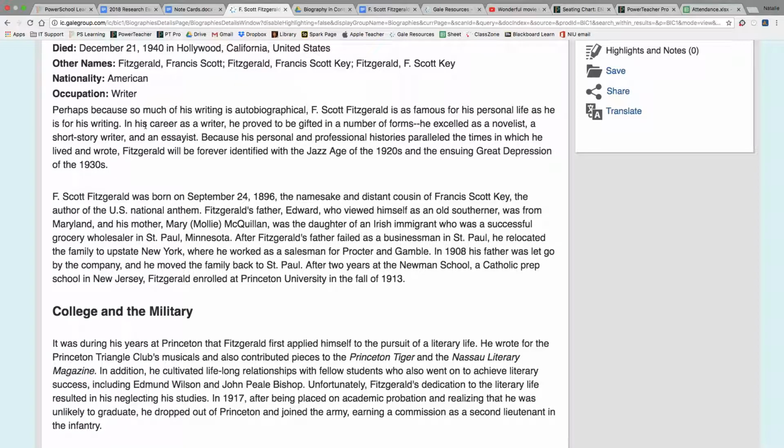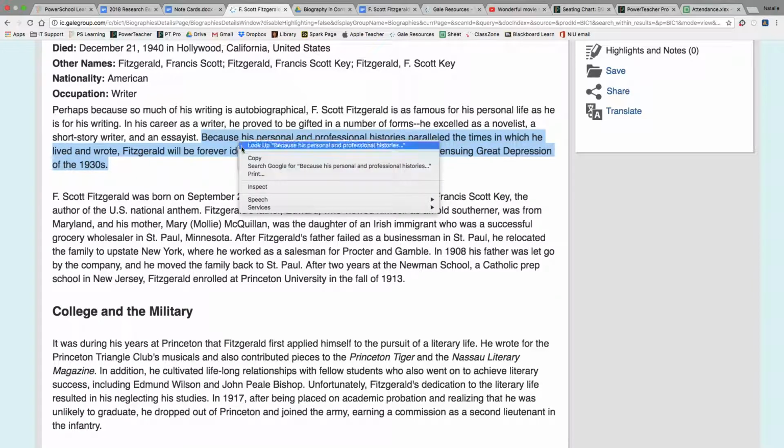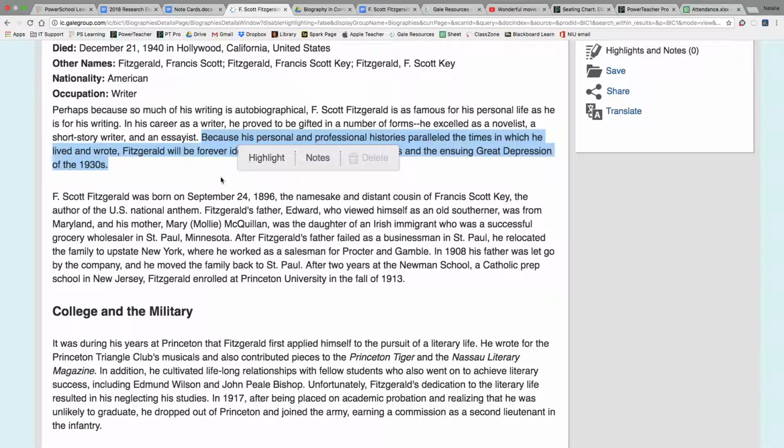In his career as a writer, he proved to be gifted in a number of forms. He excelled as a novelist, as a short story writer, and an essayist. Because his personal and professional histories paralleled the times in which he lived and wrote, Fitzgerald will forever be identified with the Jazz Age in the 1920s and the ensuing Great Depression of the 1930s. Now, to me, this quote is super important because this is essentially why we're writing this essay in the first place. We're writing about how F. Scott Fitzgerald's life and his times influenced his stories, influenced specifically The Great Gatsby.